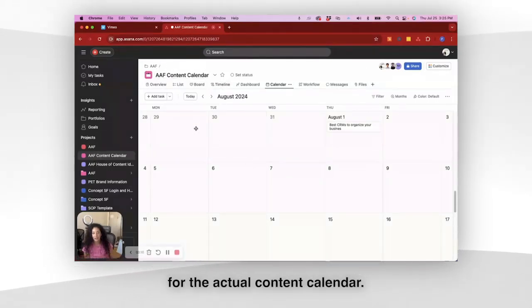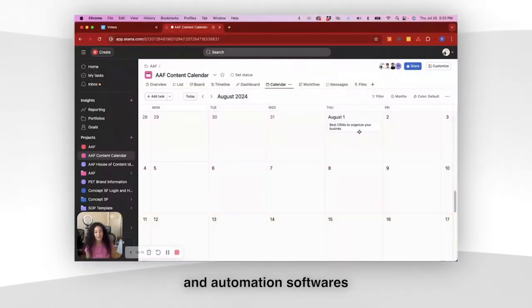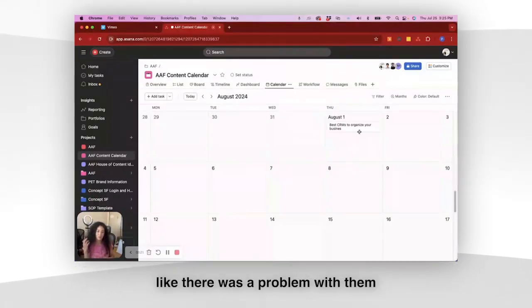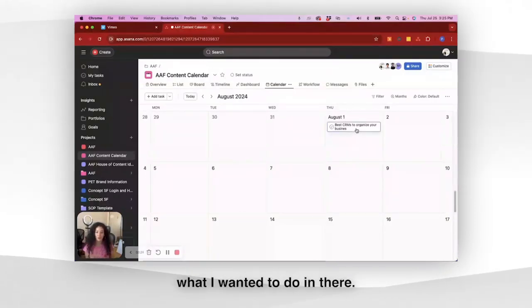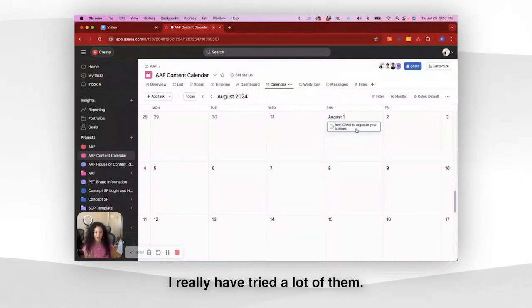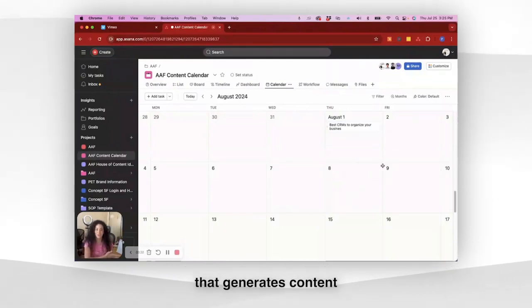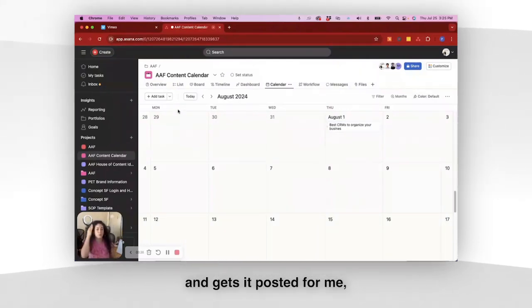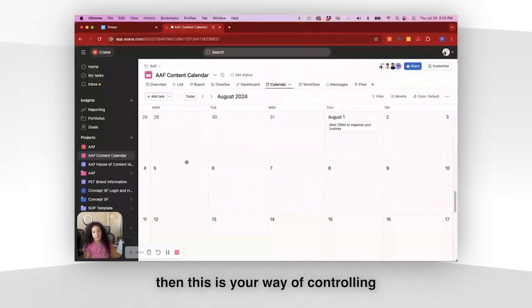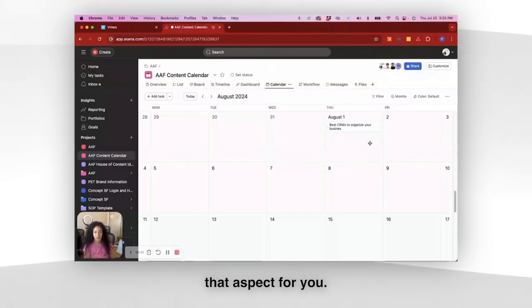I've used so many CRMs and automation softwares that post for you, but I always felt like there was a problem with them and I couldn't really control what I wanted to do in there. The communication wasn't the best. And trust me, I really have tried a lot of them. And so now with Zapier, which is the second software that generates content and gets it posted for me, or if you had someone solely dedicated to just social media, then this is your way of controlling what gets posted, but someone actually manages that aspect for you.